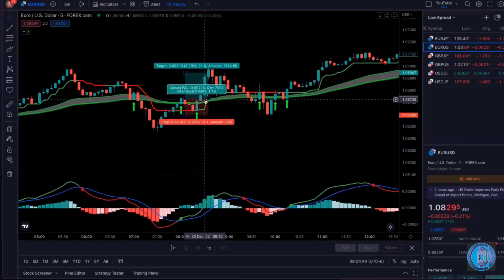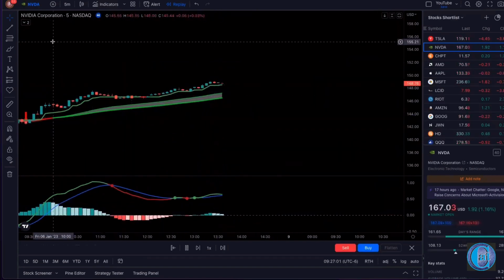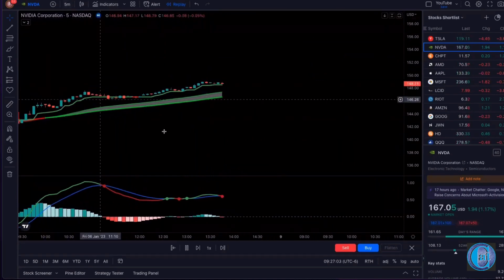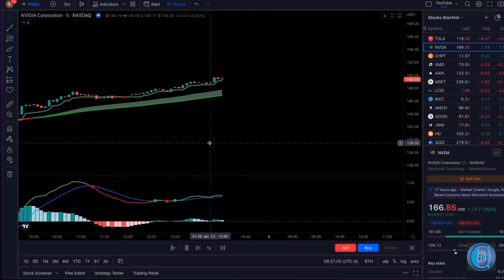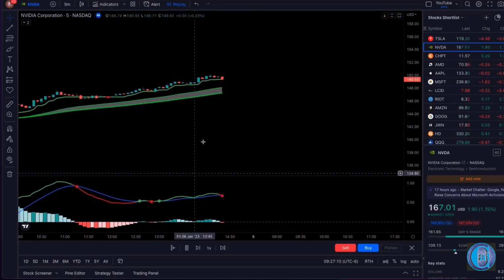All right, let's take a look at a trade in replay mode. All right, so here we go. For this, we're doing NVIDIA on the 5-minute chart. So this strategy works great with Forex, crypto, stock options, all of this stuff. So that's why I'm showing you guys a variety of examples.